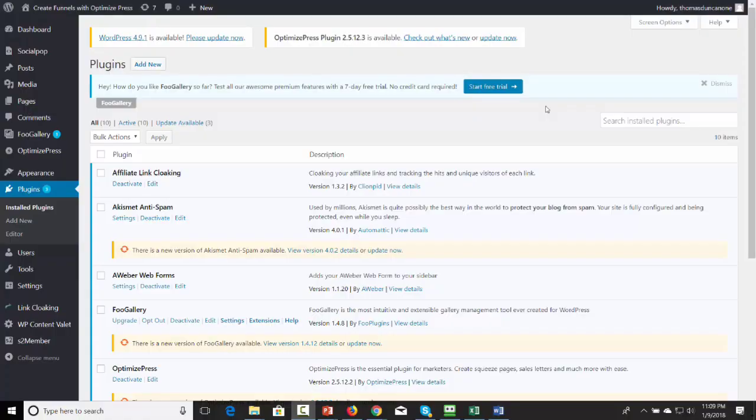Hello and welcome. You are now looking at a WordPress website, and you're actually looking at the admin panel. And what we're going to do is create a connection between Google Analytics and our WordPress website. You're going to do this through an installed plugin.